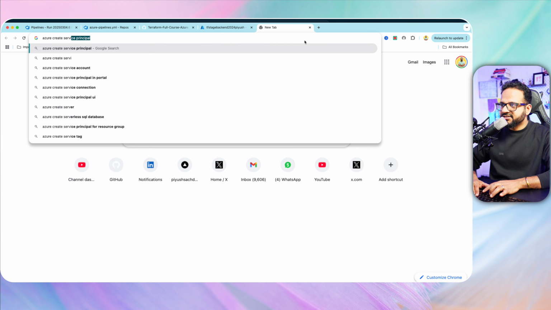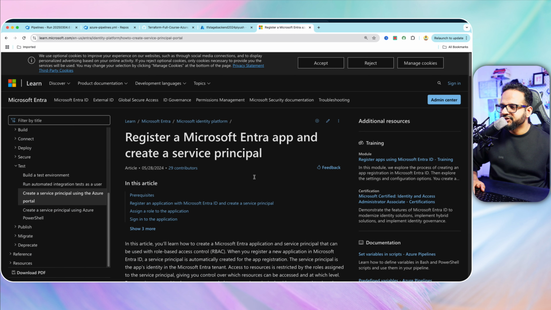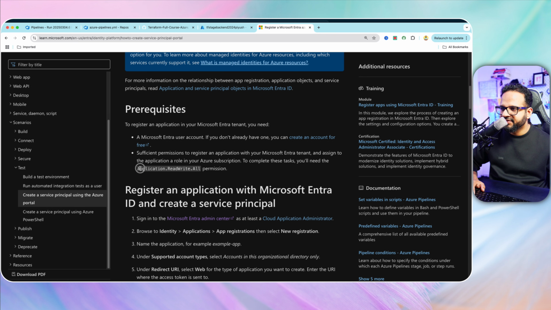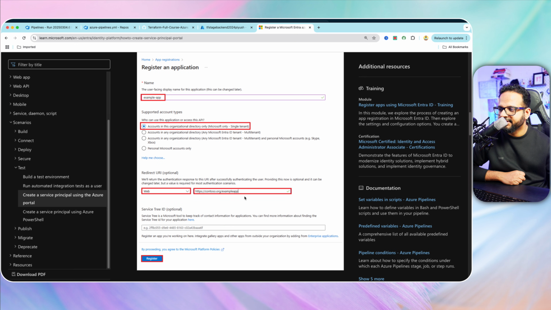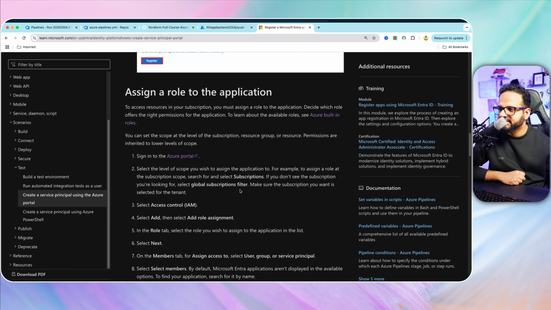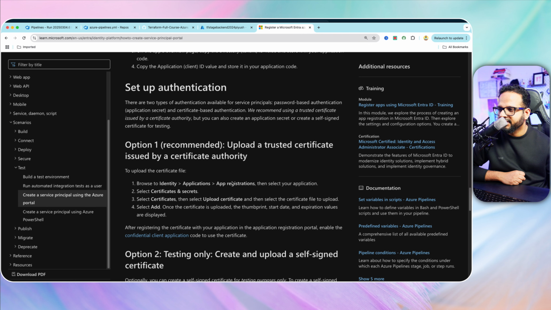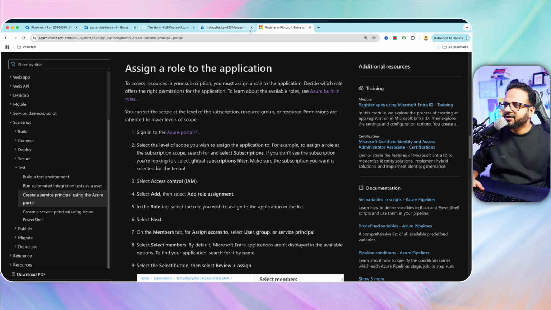Azure creates service principal, and let's see the permission it would need. Okay, so this is what we need. You will need application read write all permission. Okay, so how do we get that permission? Let's see. I am at role assignment. Okay, no, not this one. I believe we should be able to figure out from the portal itself.